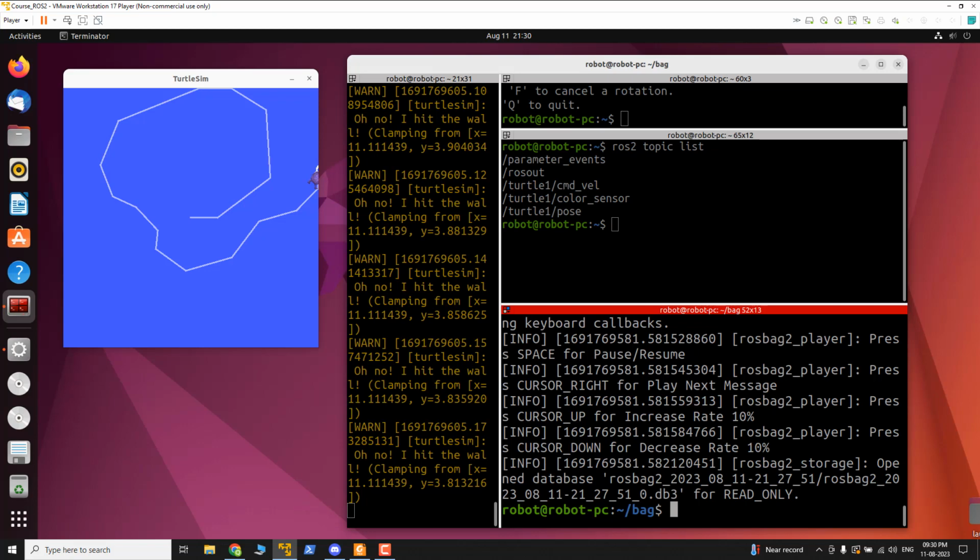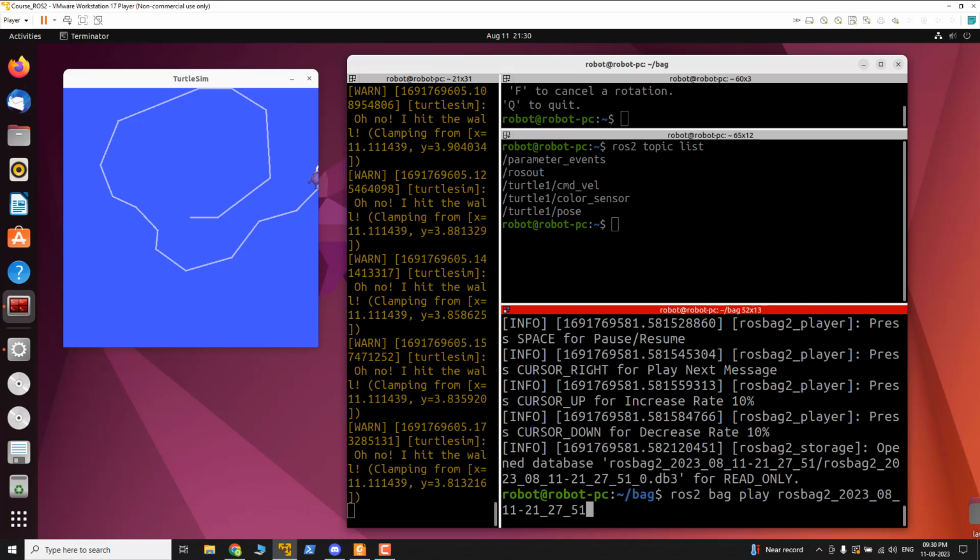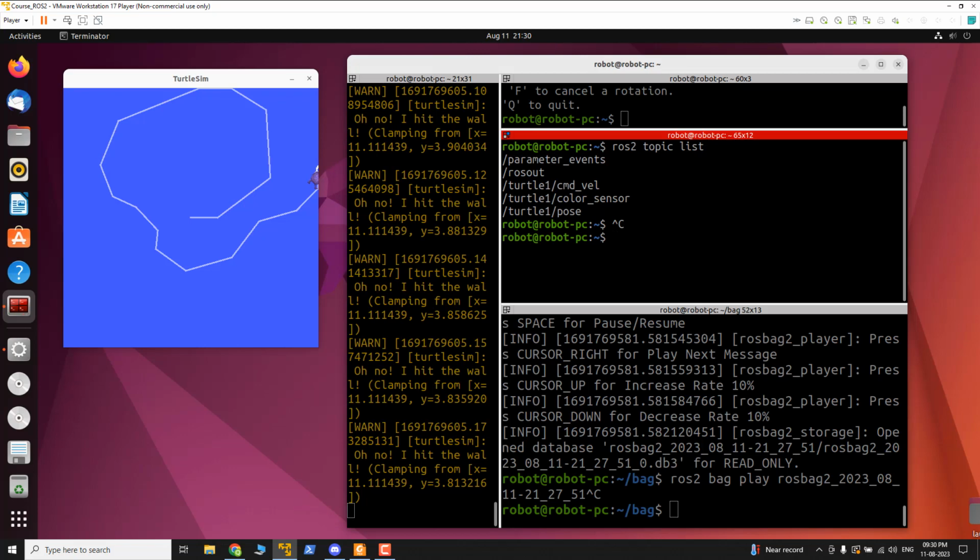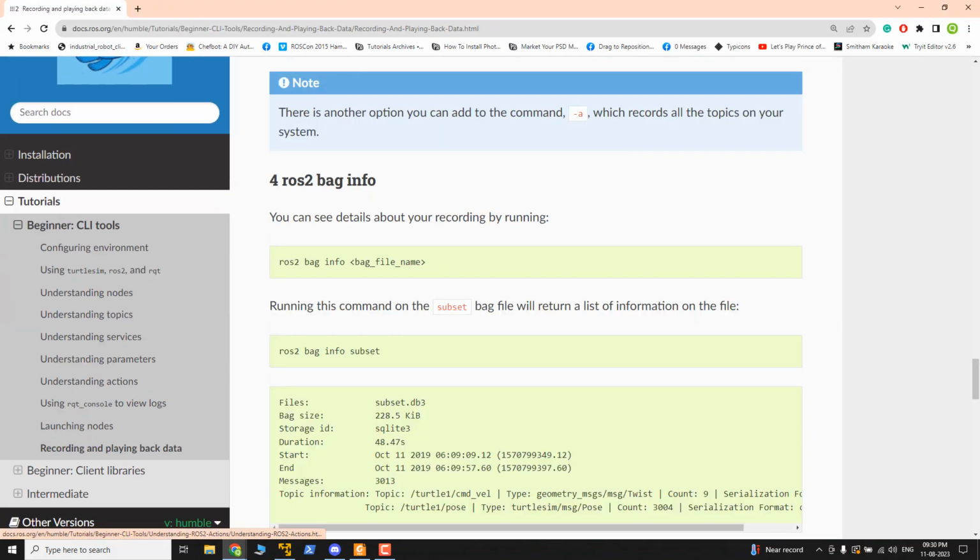And there are different things that we can do with the rosbag. You can increase the speed, then decrease the speed, all these things you can do. Very useful tool, guys. So I just mentioned the recording.